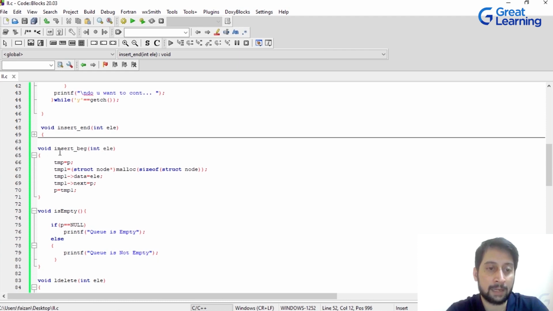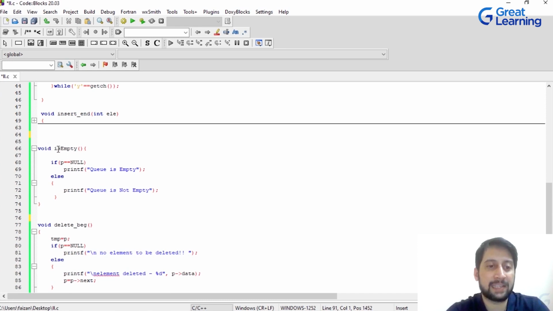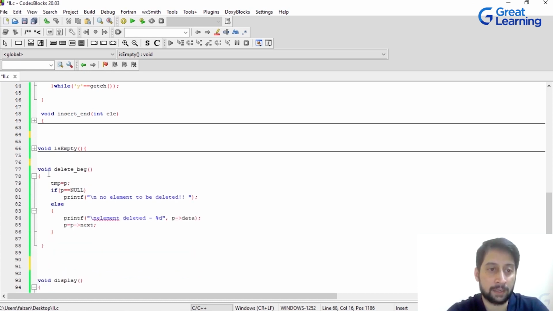So this is insertion at the end, which is our enqueue operation, and our dequeue is obviously performing better than the insertion at end, because we are performing it in a constant amount of time, because we have an operation where we are just going to delete from beginning. Then we have this is empty method, wherein we are going to check if our queue is empty or not. If p, that is our head node, is equal to null, we are going to say queue is empty, else we say our queue is not empty. This is our is empty condition.